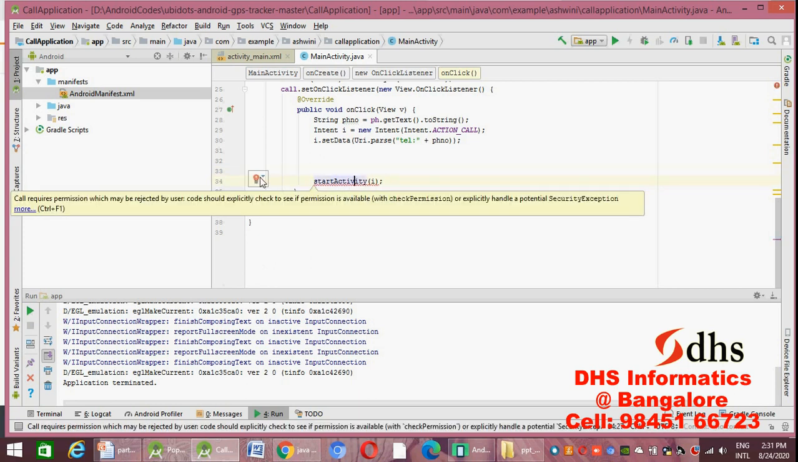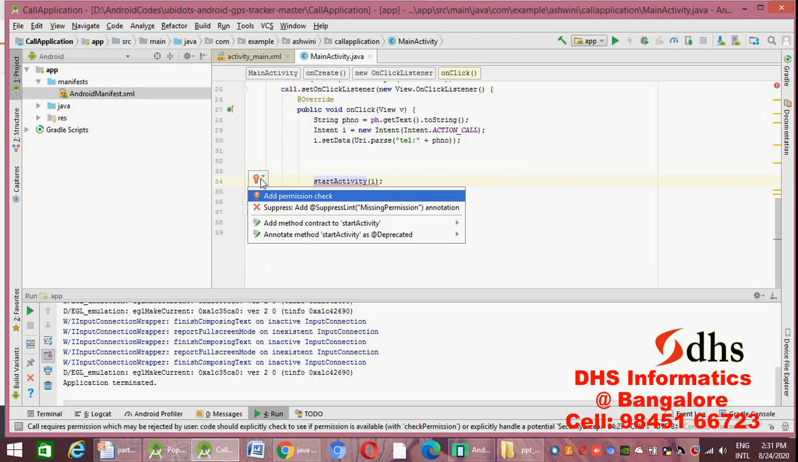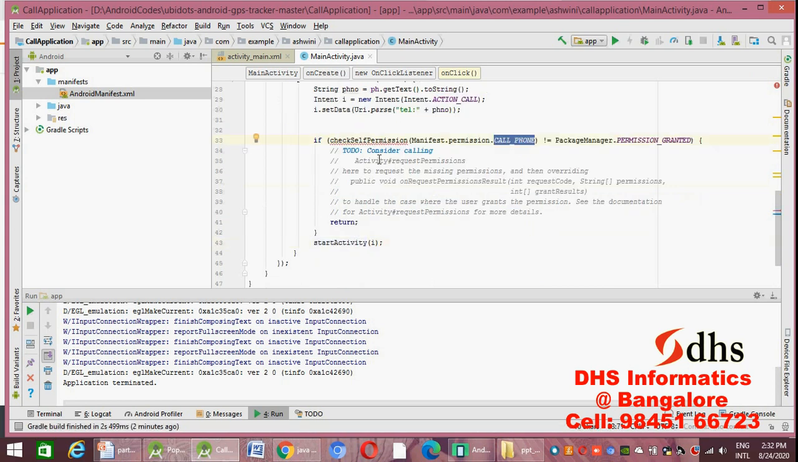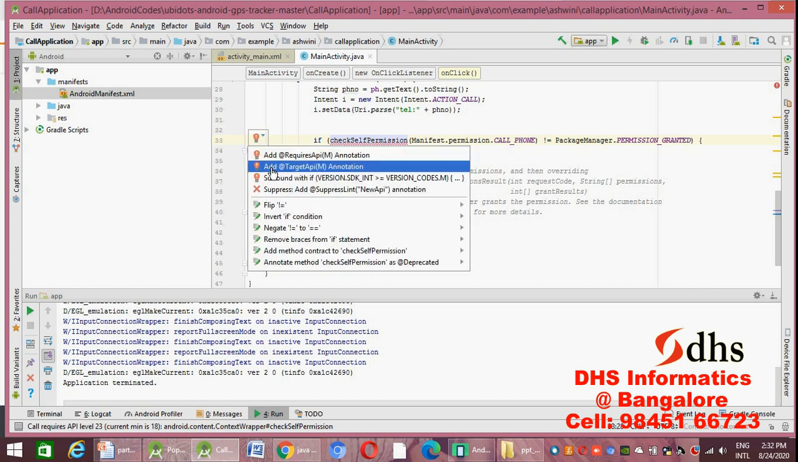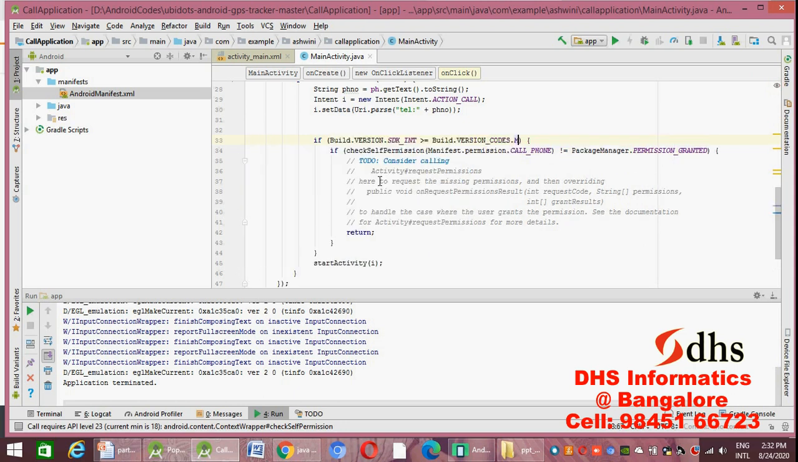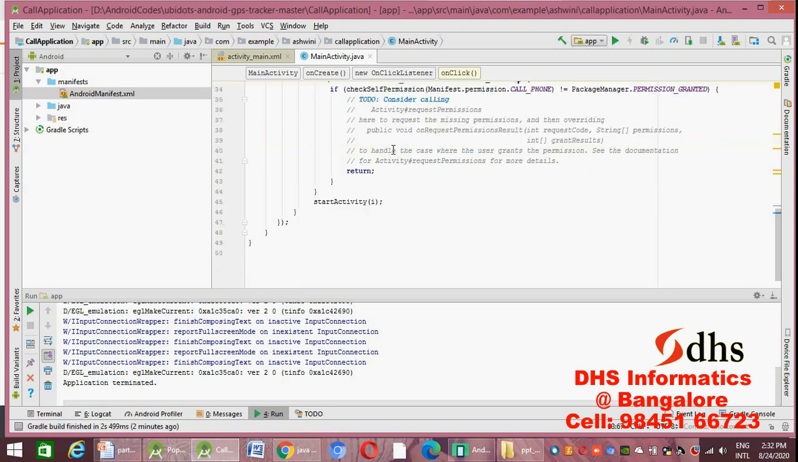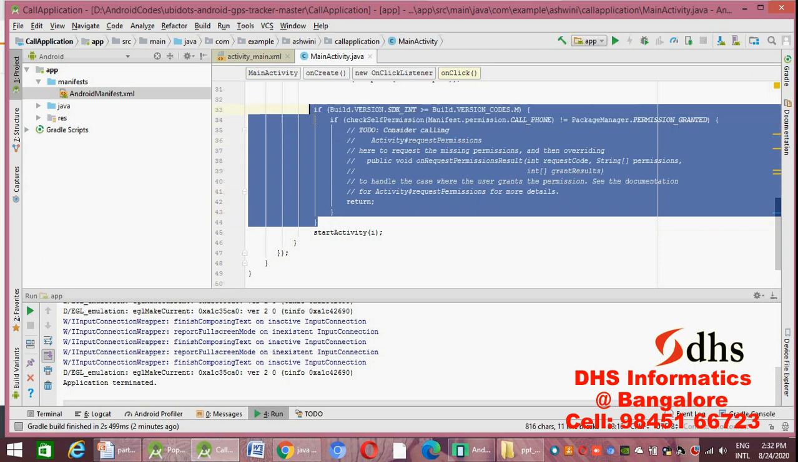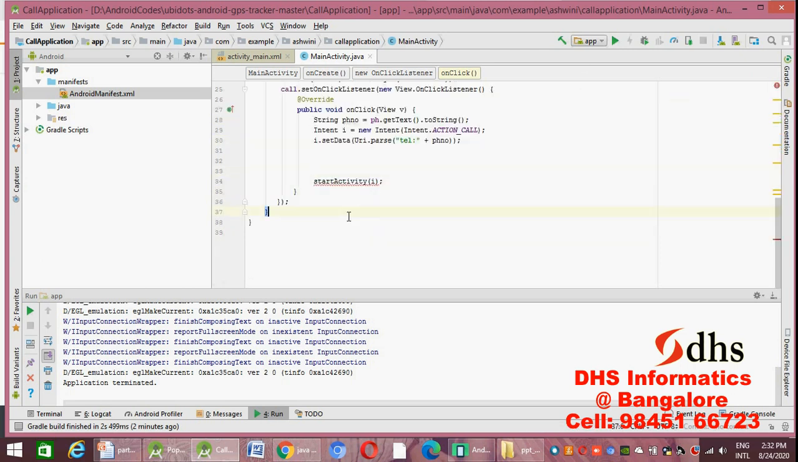Just click on it and you'll get something like this bulb. You just click on it. First one, add permission check. It is going to check your call phone permission. Once it is done, you get an error again. Just click on it and again click on the bulb button. You can see surround with if. What is that? Version of SDK. That if condition you can apply here. Only if you do like this, the error will go. If the error is there also, it's not a problem.